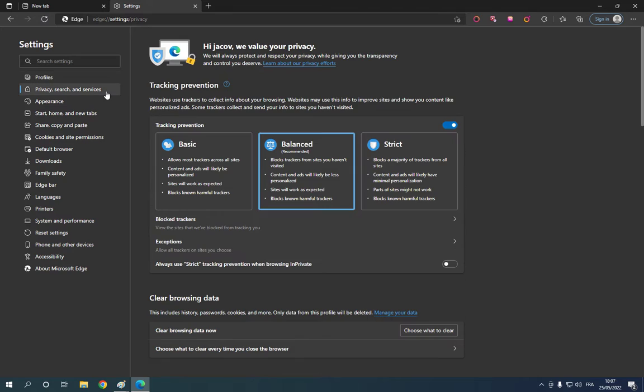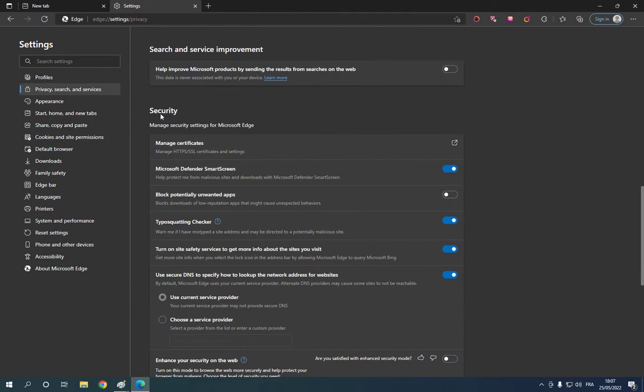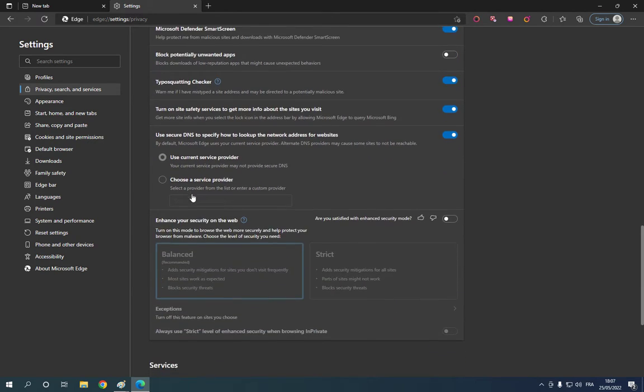After you click on it, it will take you to this page. Now scroll down until you find security options, and right here you can manage all the security options easily and fast.